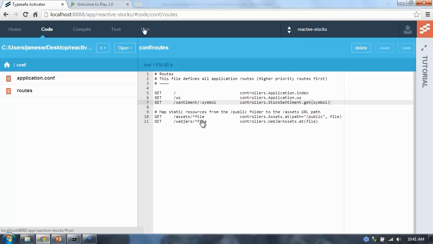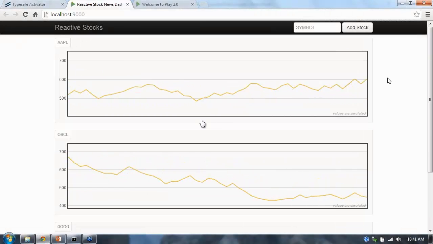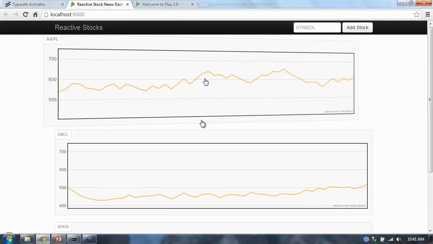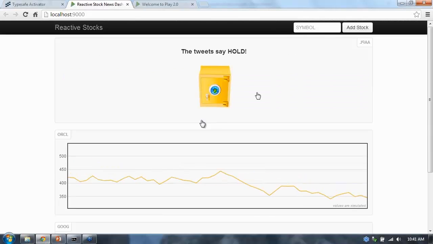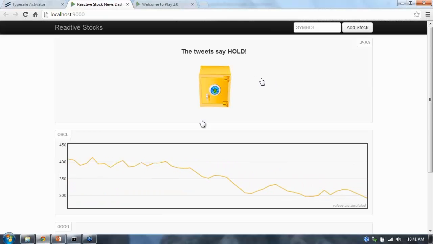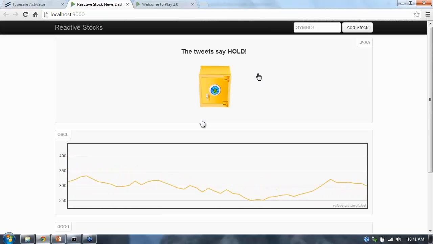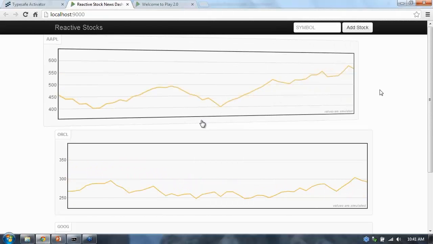Let me show you the application so you can see that part of it. So let's open up the application here. Here's the Reactive Stocks application. It's simulating some stock values, and when I click on one of these stock values, it's going to fetch tweets about that stock symbol, do sentiment analysis on each of those tweets, and then tell us based on the sentiment whether we should buy, sell, or hold the stock. This is just a fun demo, so please don't use this for any stock buying decisions. So there we go. We should hold Apple according to Reactive Stocks.